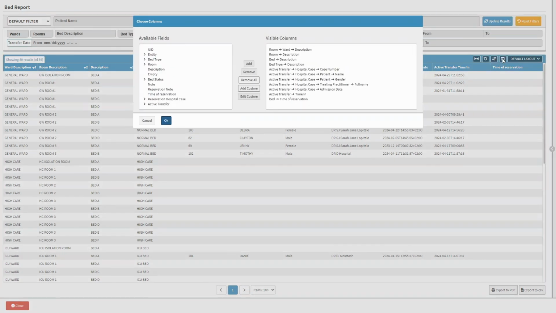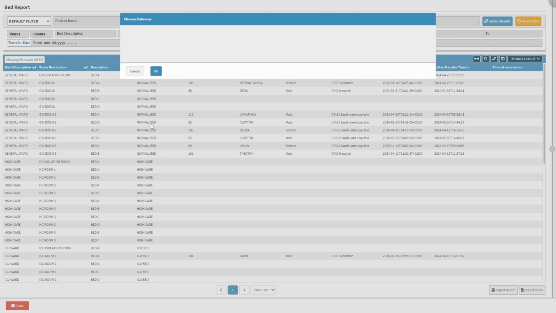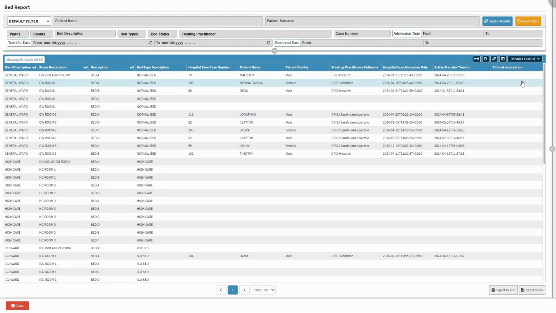Click on the Choose Columns button to select the columns that will be displayed on the list. For more information regarding how the Choose Column feature works, please refer to the How to Choose Columns on Report and List Screens user manual, linked in this video's description. Click on the Default Layout drop-down menu to select the type of layout that will be used for the screen. All the information on the Bed Report screen is divided into columns to logically group related information together.